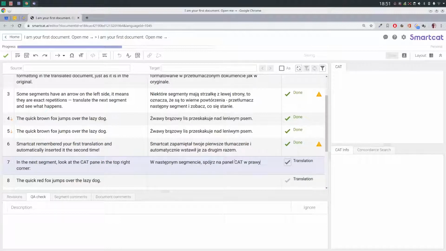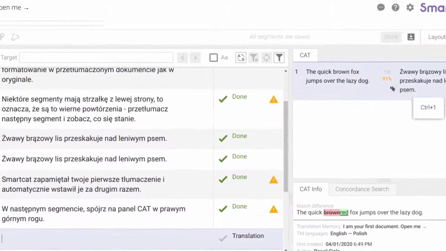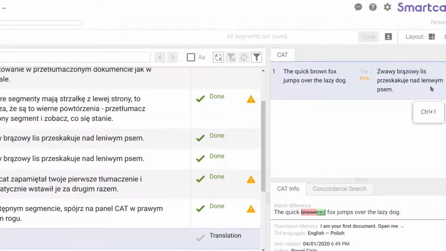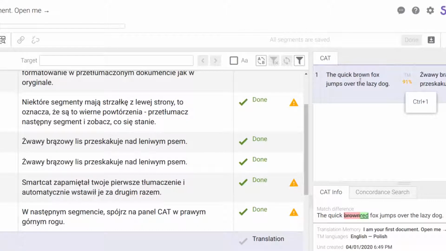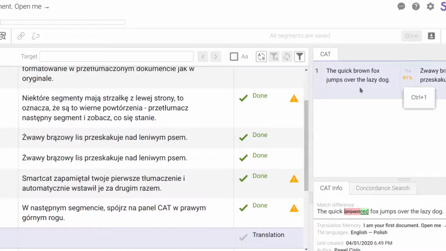W prawym górnym rogu. So in Polish, of course, we start with prawy and then we talk about, so first we move horizontally and then vertically. In English, it's the other way around. So it's top right corner. Okay, so again, I'm confirming this, and we're supposed to look here. So we're looking here, and you can see that we have this previous translation, right?